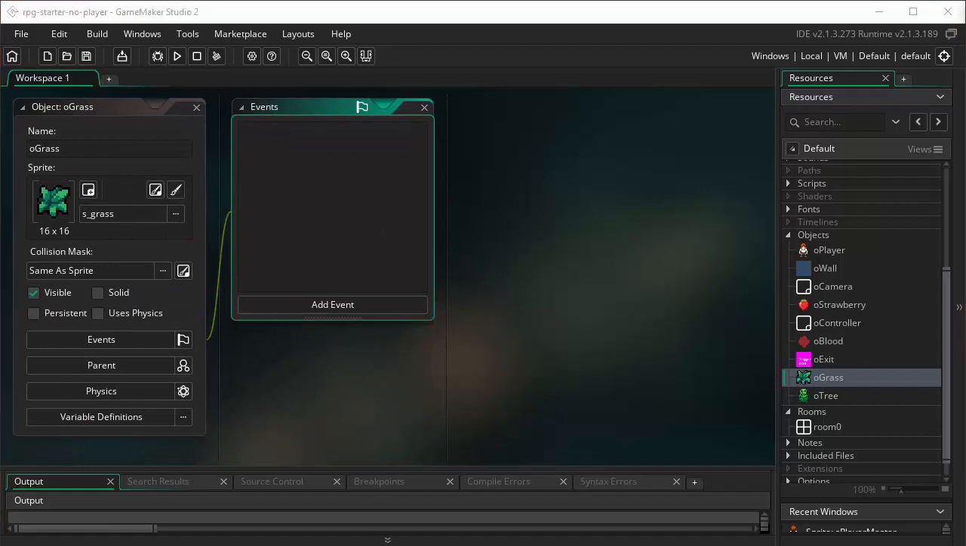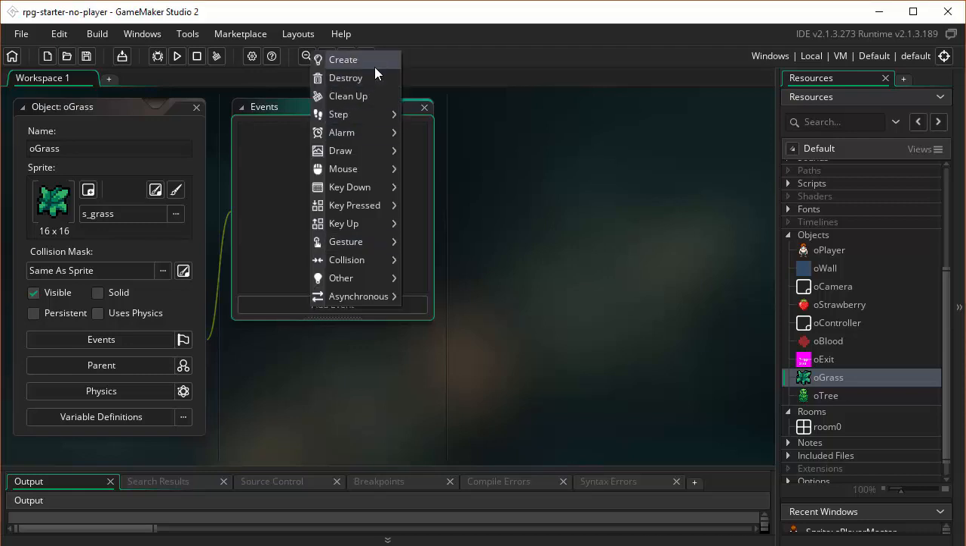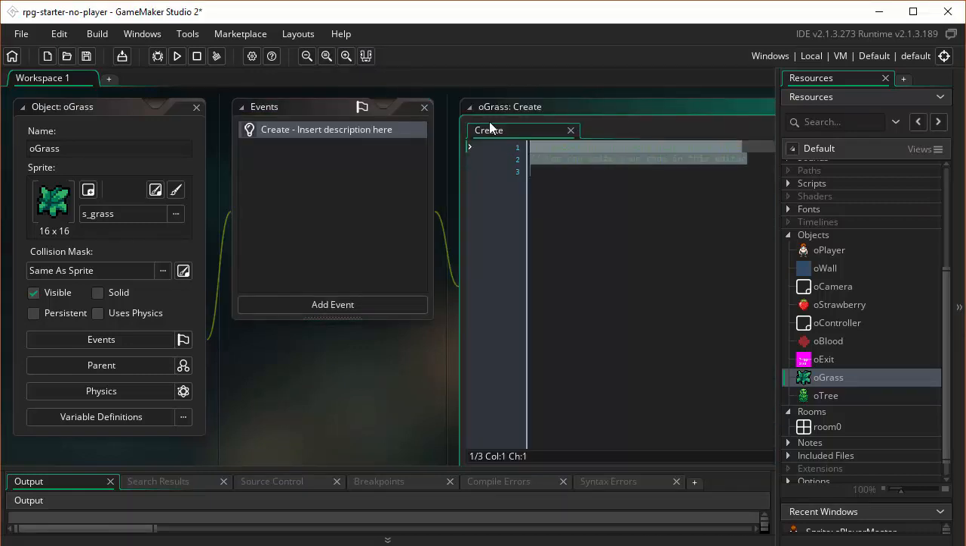In order to make use of this idea, I want to do a similar thing with any sort of shrubbery or object that I place out in the room that I want the player to sometimes appear in front of and sometimes appear behind. So here on my grass object, in the create event, I'm going to set its depth equal to minus y, the same idea, minus 10.